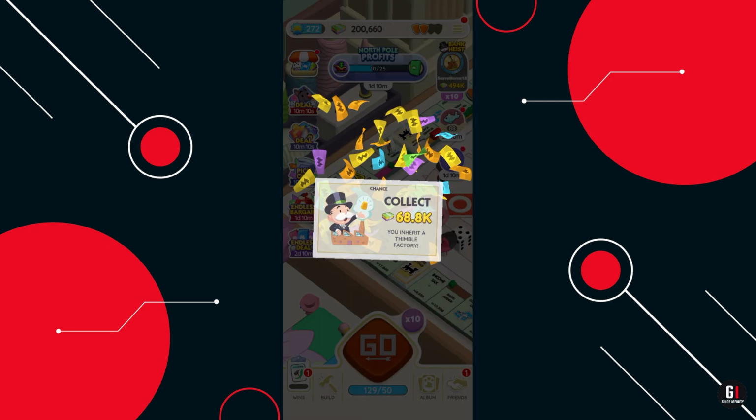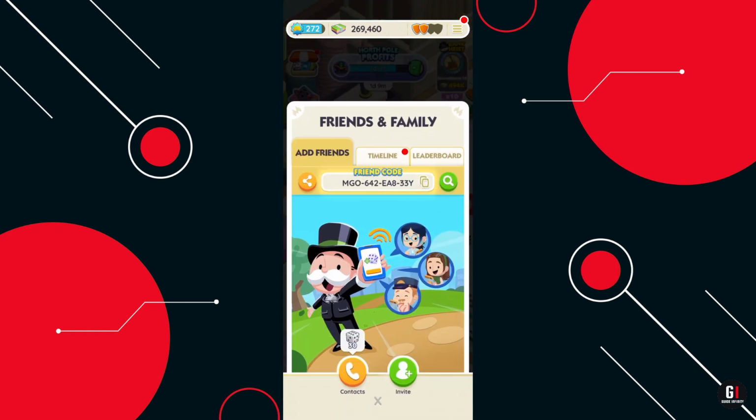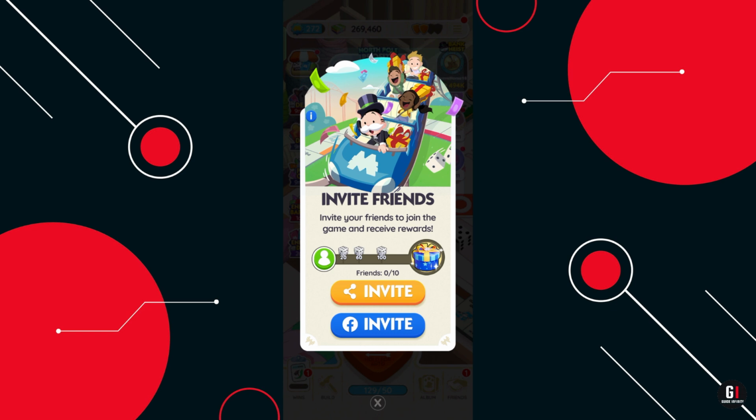So start by opening the Monopoly Go app, and once the Monopoly Go app is open, go to the bottom right corner and tap the friends icon here. And then make sure you're on the Add Friends tab at the top of the screen, and then next press the green invite button. So this will take you to another screen where you will see a Facebook invite button.